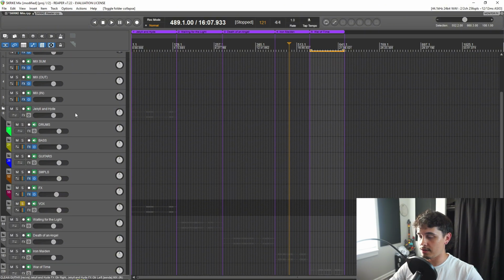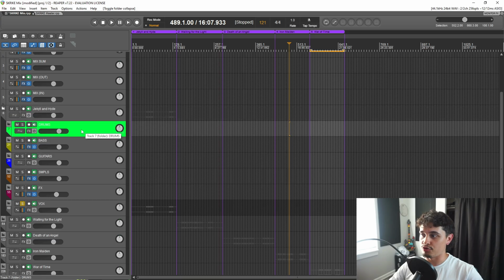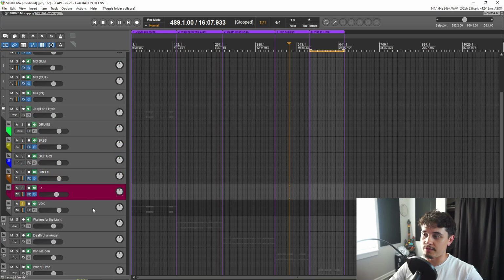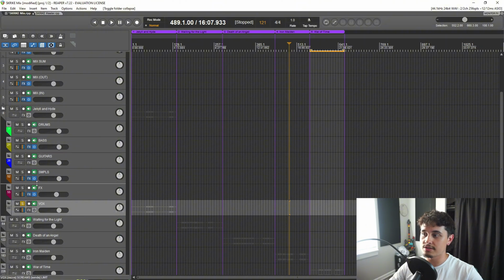So as you can see here, I have the song Jekyll and Hyde, and I have the drums, bass, guitar, samples, effects, and Vox all neatly, tightly organized. This may seem like overkill, but I can promise you this is the most efficient way to do it. It's going to be a terrible experience for you if you just drag in all of the stems or you start writing randomly in your DAW.